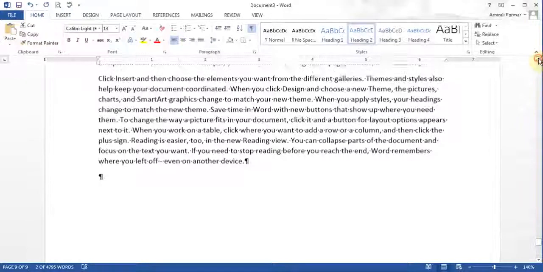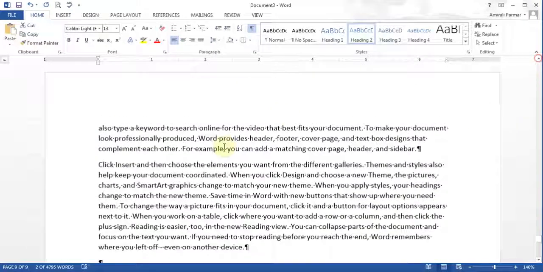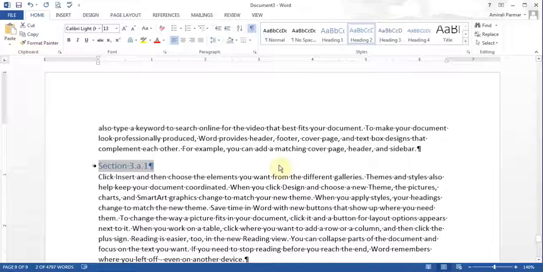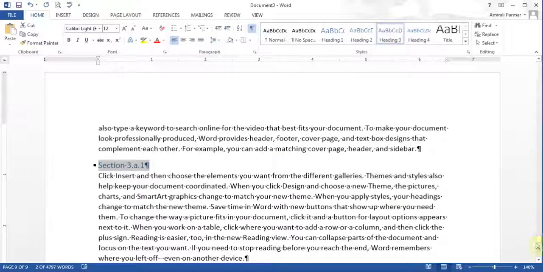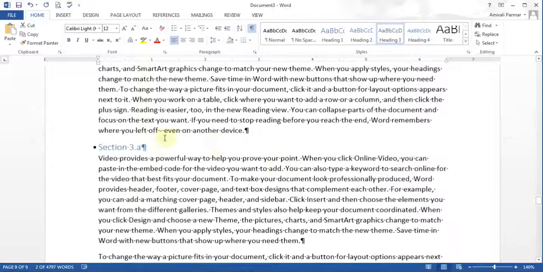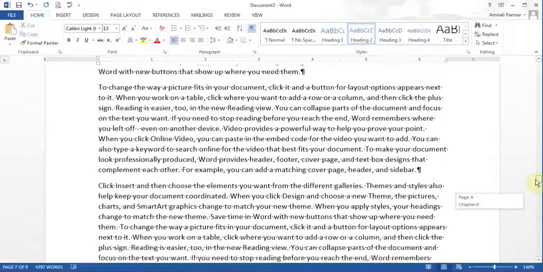Okay, last page. I can put section 3.A.1, and this will be heading 2. Oh, I think this will be heading 3, sorry, because I used the previous one. This should have been heading 2. Okay, so I've got all my headings in place.